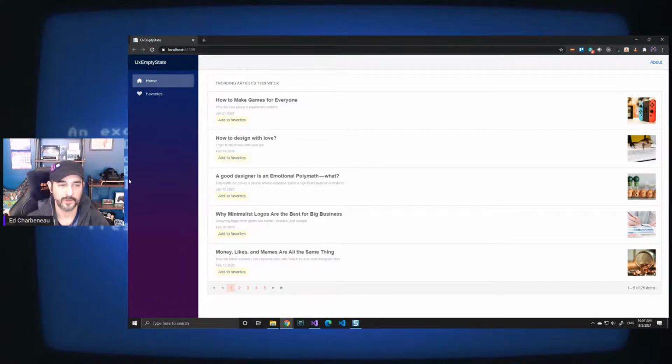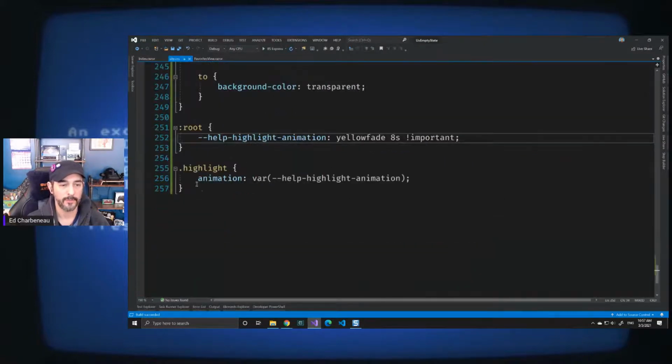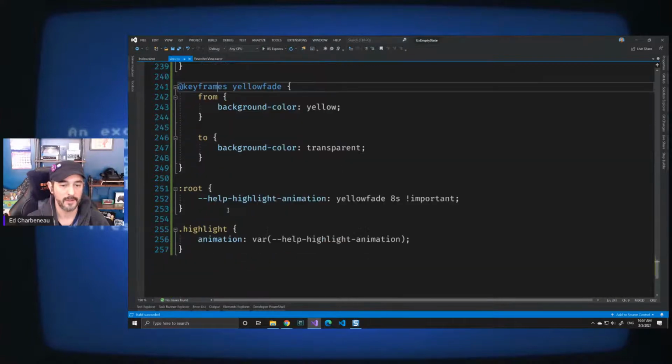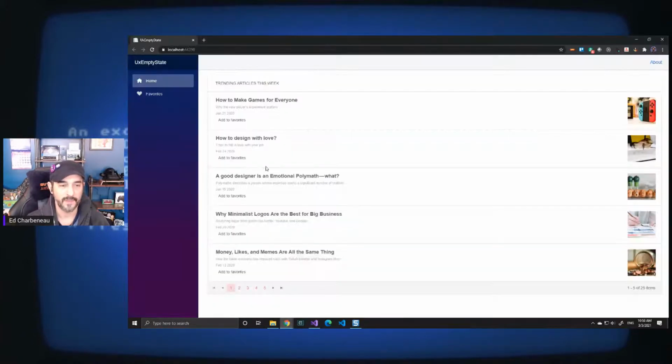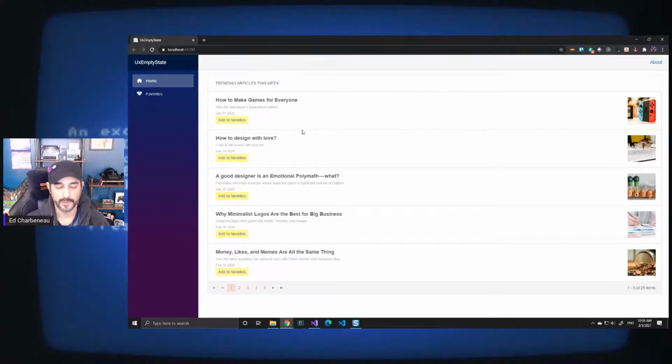And you can see they slowly fade out. You can change that animation speed however you like through this animation keyframe, or sorry, the definition for it. So 8 seconds, we can tune that down to 5 and so on. And that is going to highlight for us our favorite buttons. Pretty cool.